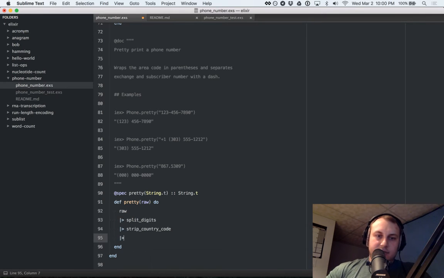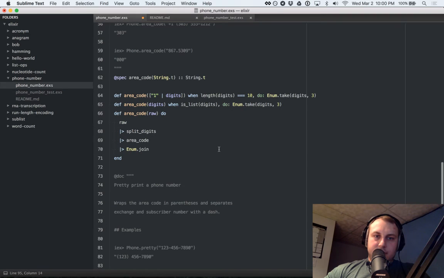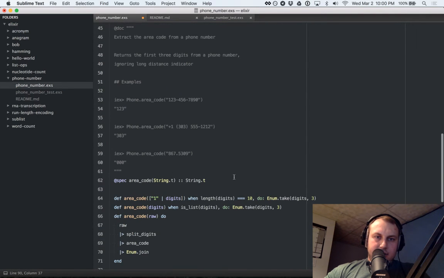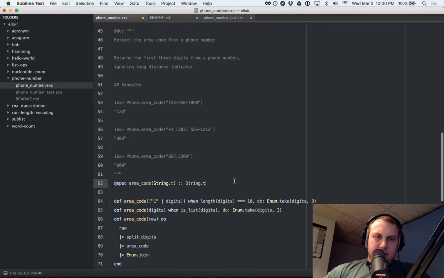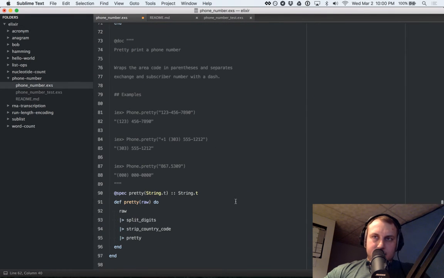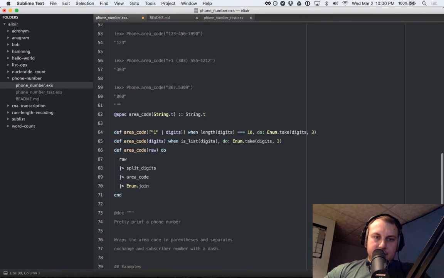So now I almost feel like what I want to do is recursively call pretty, but it's going to call it on a different pattern. This is kind of neat. I don't know, I've never written Elixir quite this way before. I'll delete these specs.